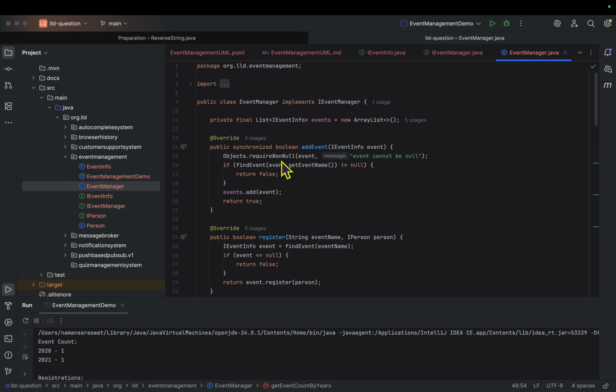So now we will be implementing the add event method, where we will get an event. We need to do some common checks. We need to check if it exists. If it is null, then we need to say it should not be null. Then we need to have one method, findEvent. If this exists, meaning it is not null, then we need to return false if we are getting this value.